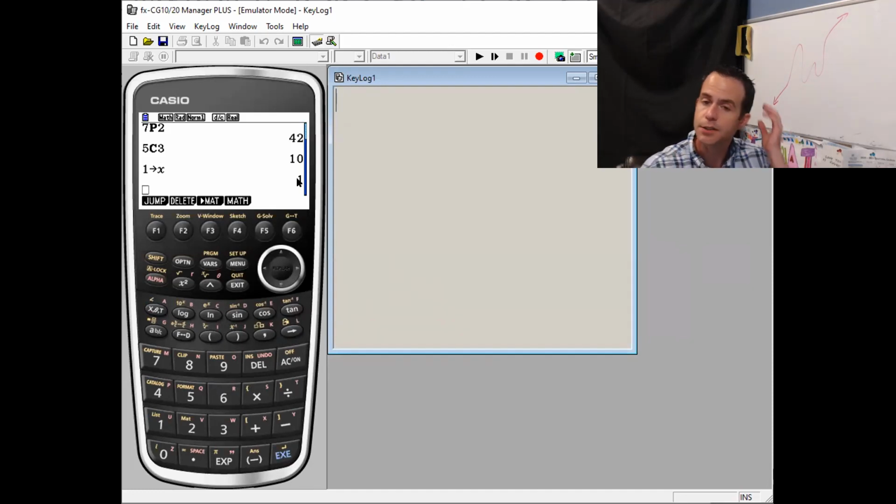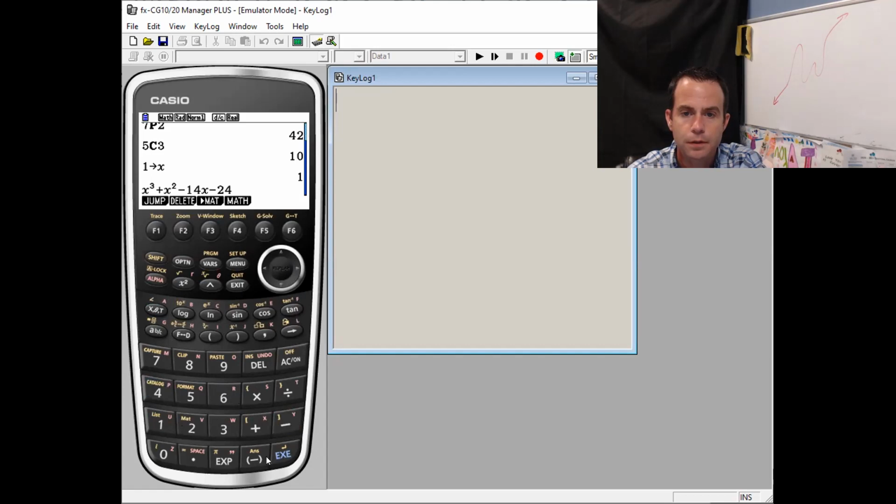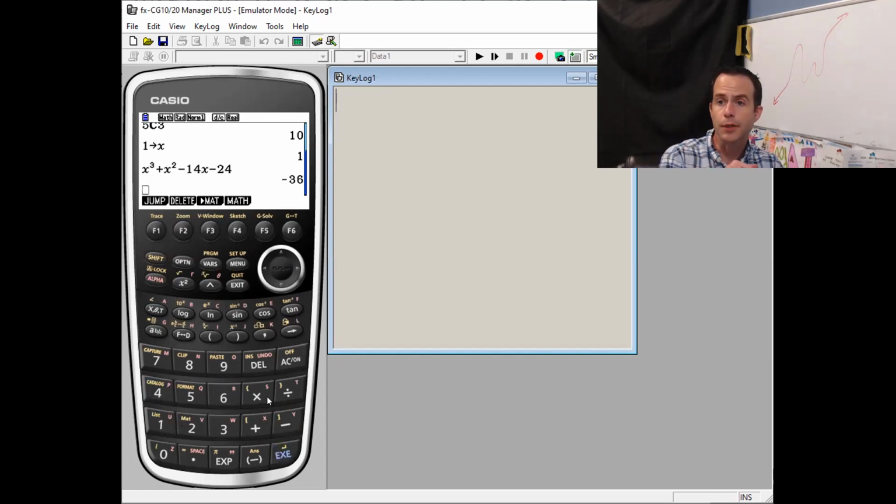Now, TI kids, you can do the same thing. Your store button actually says STO, and it'll be down in this column somewhere for you. Now, I'm just going to type that equation directly in. So x cubed plus x squared minus 14x minus 24. Okay, and I get out negative 36. So I know that x minus 1 is not a factor.